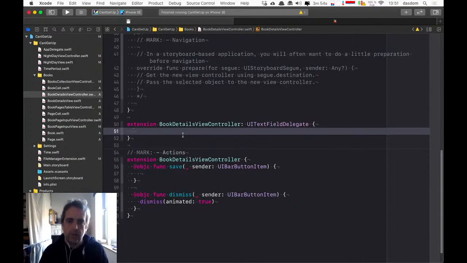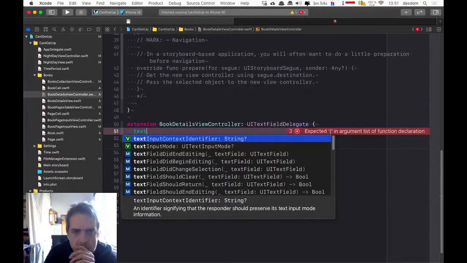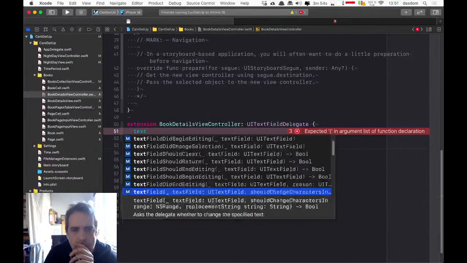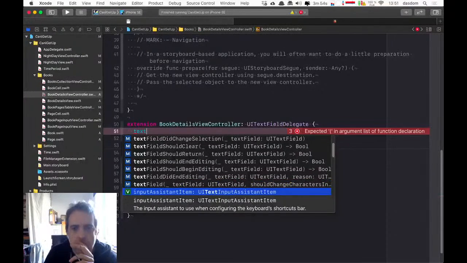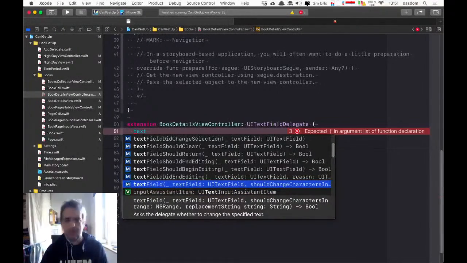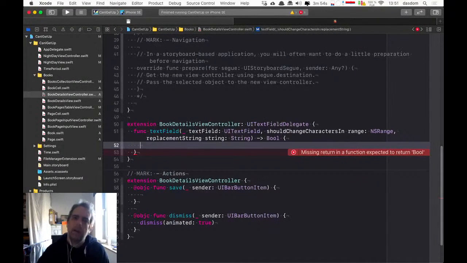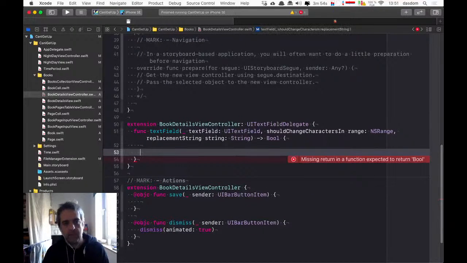What I want to implement here is the, oh, what is it called? Text field did change. Should change characters in range. Yeah, this is what it's called. This is called whenever the user types something on the keyboard. If he puts something in, or deletes something from this text field, the text field calls this delegate method.